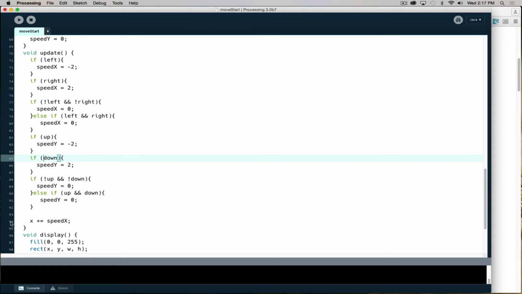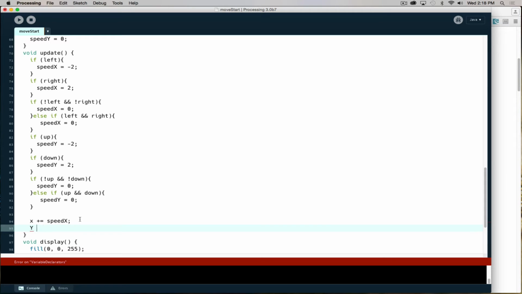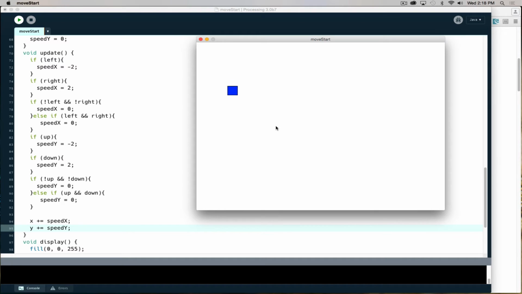And then we just need one more line of code similar to that, where it's now y plus equals speed y. And then run your project, and we can move down, we can move up, we can move over, and we can even move diagonal.